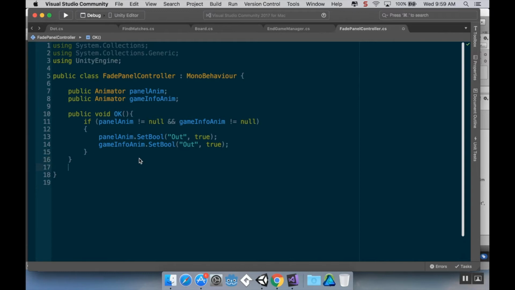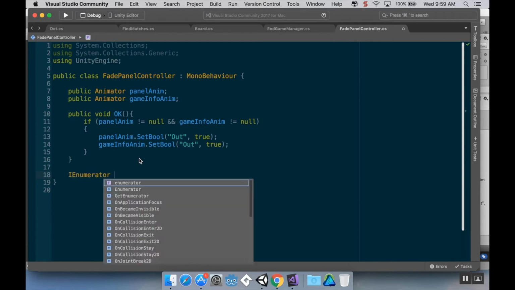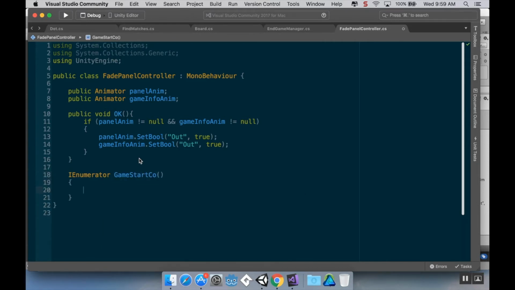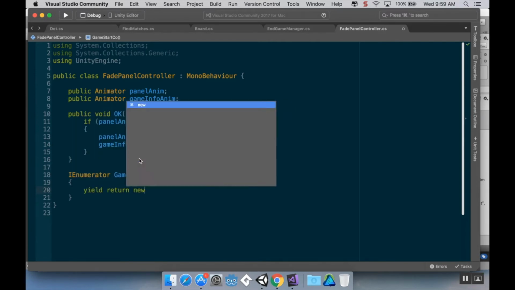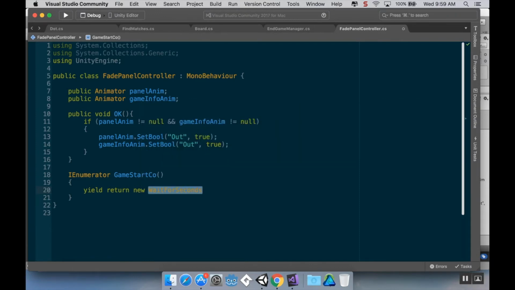So I'm going to make a little coroutine here. This is going to be an IEnumerator, and I'm going to call this game start co, for game start coroutine. I'm going to yield return new wait for seconds, and I'm going to wait 1 second.